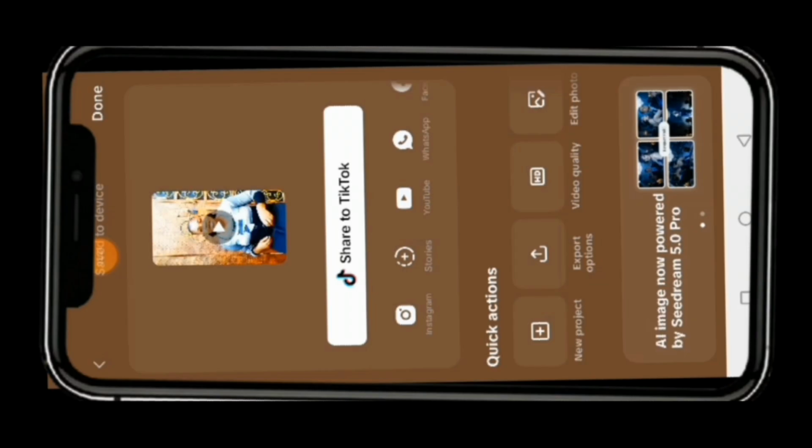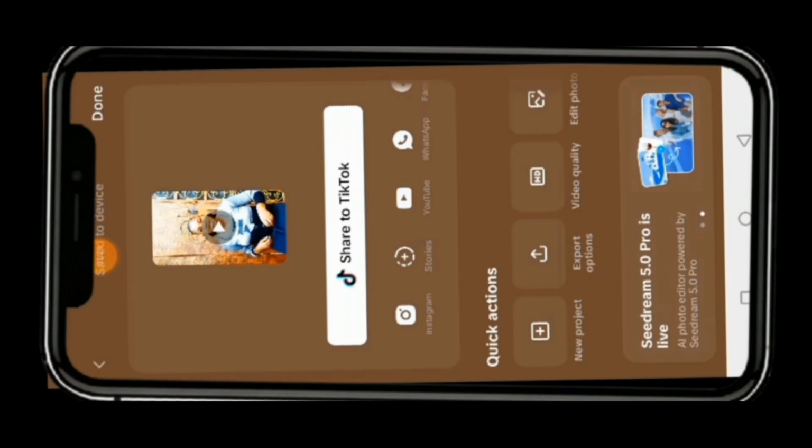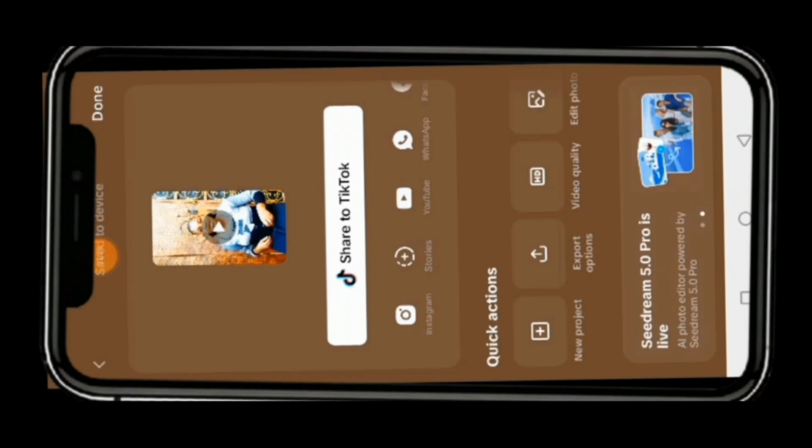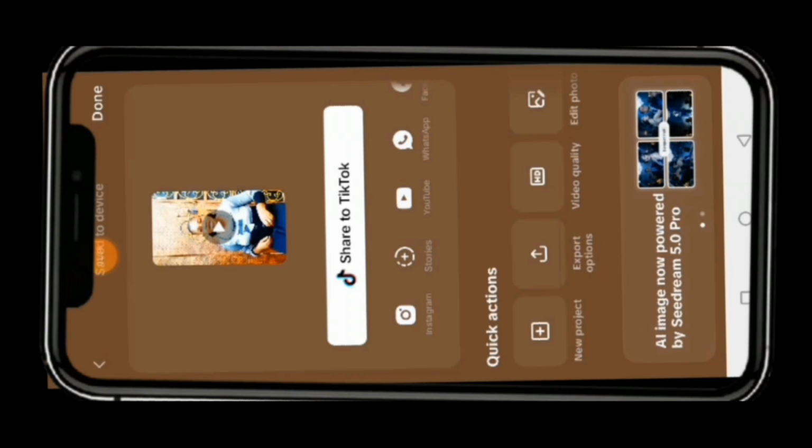So it's done exporting. You can either share it to any platform of your choice, or you click on done here. It will now save into your gallery. From your gallery you can now export it to any platform of your choice.